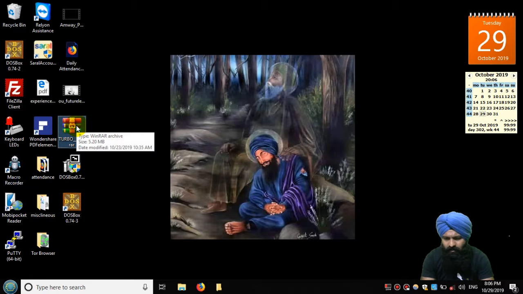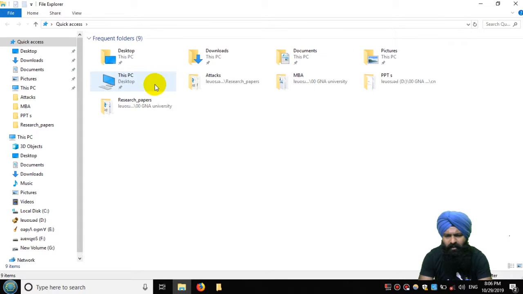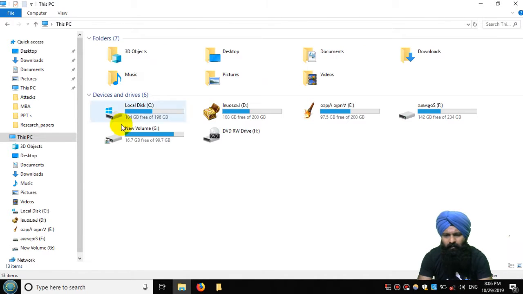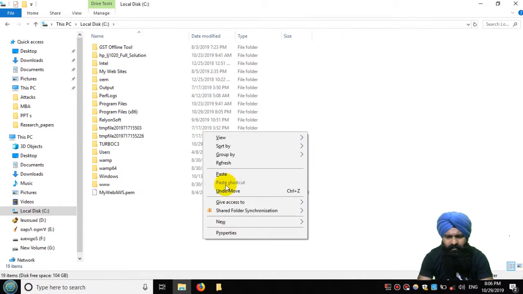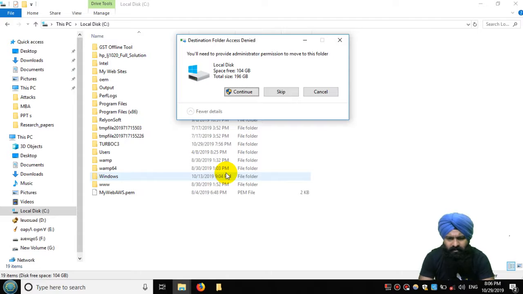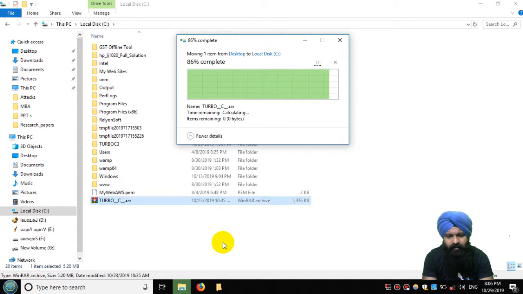So let's place our Turbo C setup at some appropriate location. I'm going to put it in the C drive. Right? It's up to you where you want to put these files. So I'm going to paste this. It needs admin privileges, so just click continue and yes.